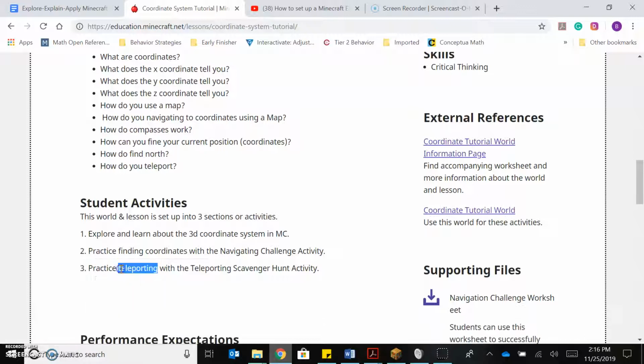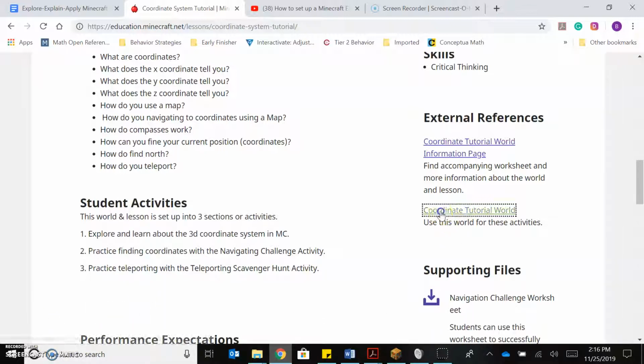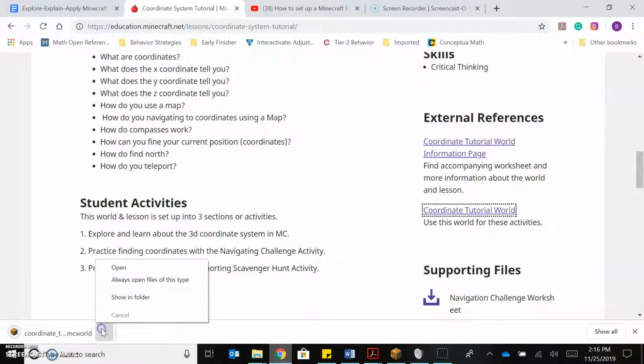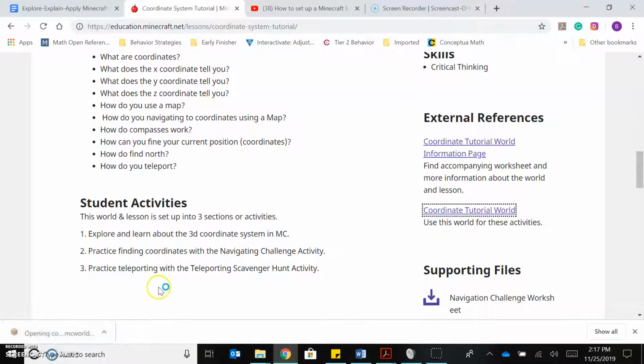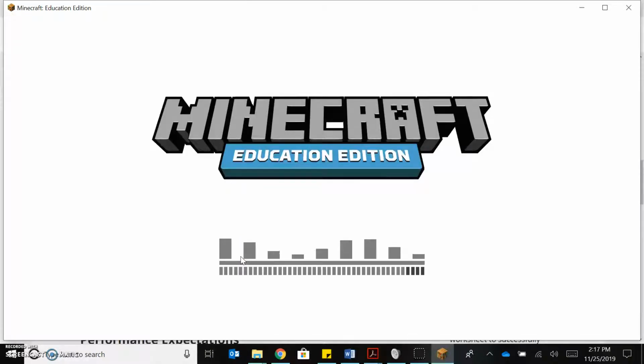Let's try it one more time. Go, and we're going to click open. All right, so here you can see it is opening up the Minecraft world from where I clicked on it. It's going to take just a second for it to pull up.